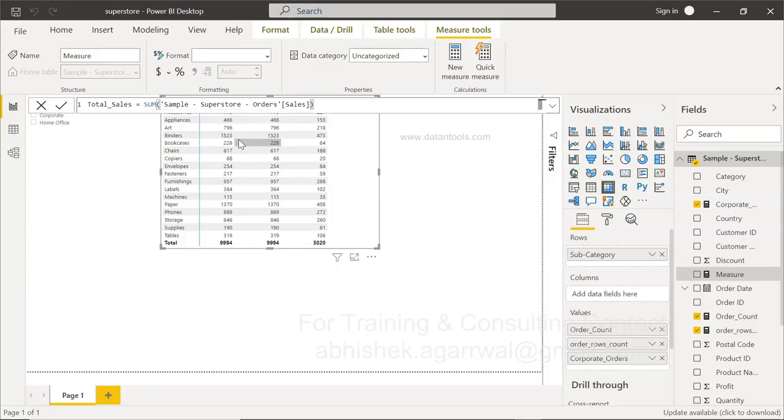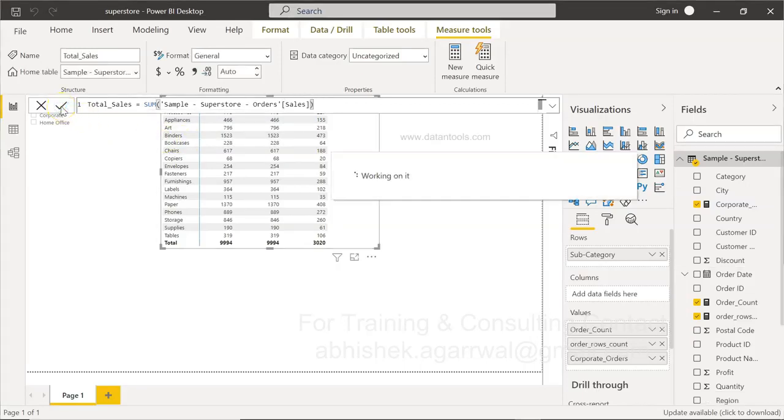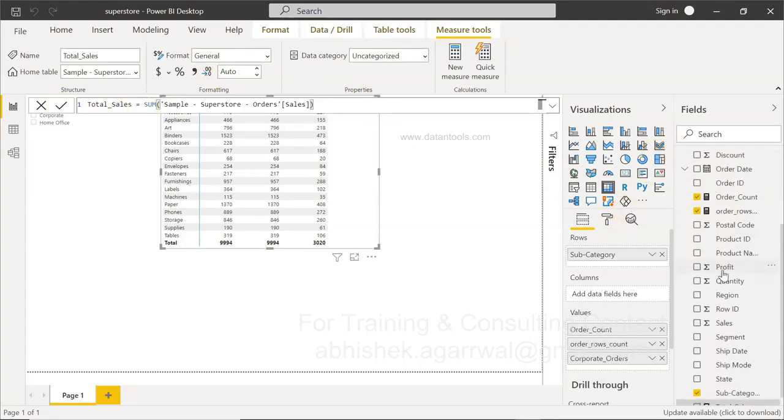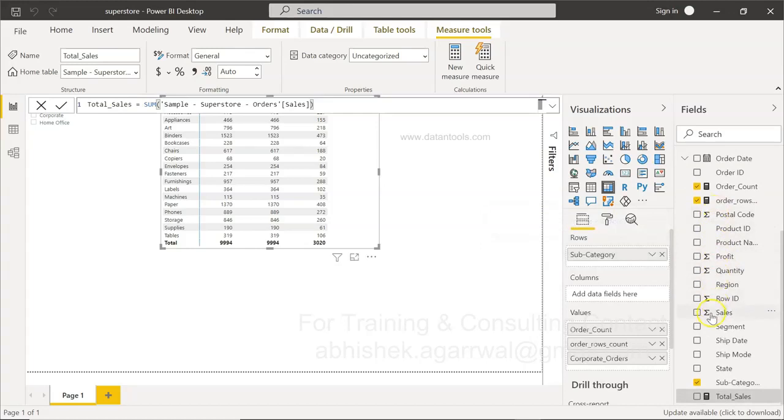Once I close this, I need to check this sign, which is this one. I clicked over here and now the total sales is created and it should reflect over here. If I go down, because it is sorted alphabetically, after S you get T, and that's why total sales is coming over here. Now we will add it over here.